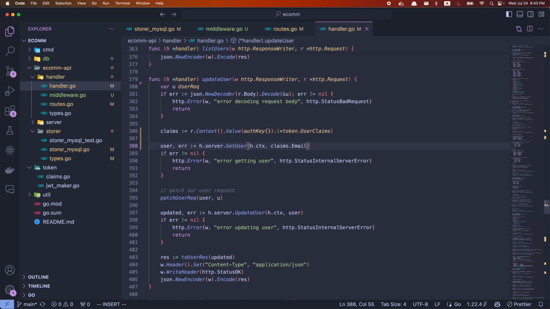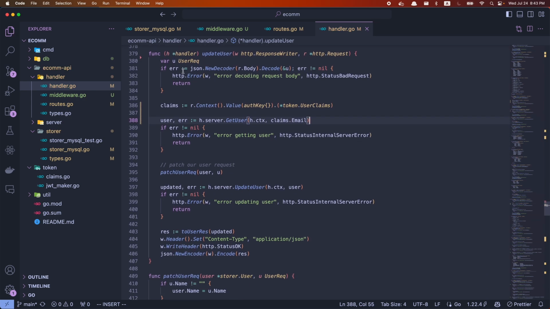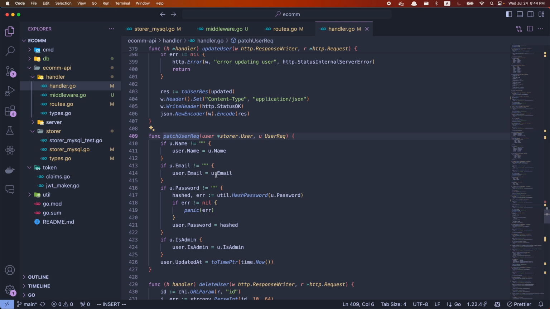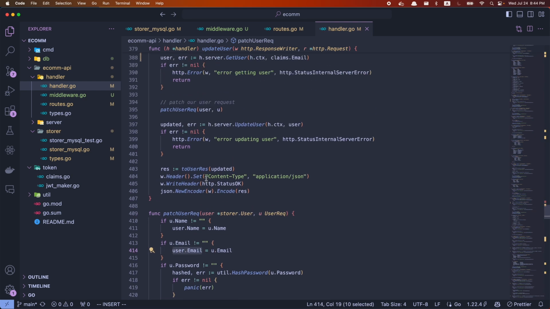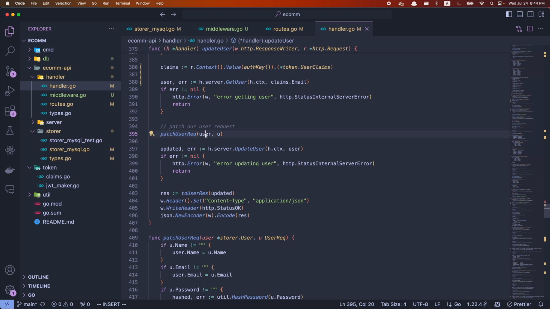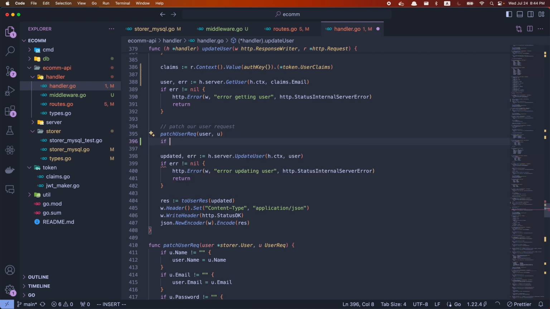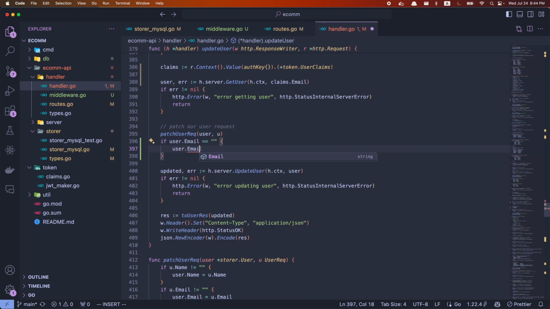And one thing to be mindful of here: if the user request doesn't have an email field, meaning that the user is not trying to update the user email, this patch user request is not going to assign any value to our user.Email. So if we just call patch user request and pass this user into our update user, our email column is going to be empty. So what we have to add here to verify is that if the email is empty, we're going to assign the email from the claims.Email.